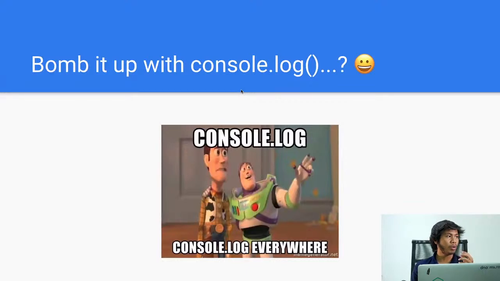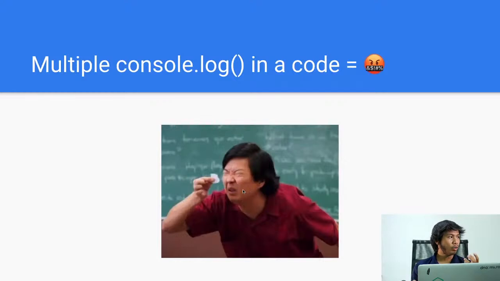So here it is: bump it up with a console log. It's like in the meme, console log everywhere. This is the common pattern in debugging JavaScript code. Next, multiple console logs in a code are very annoying. When you deploy an app in production, as much as possible, we mustn't leave the console logs. So before production, if we start minimizing the console logs and using debuggers, we can eliminate this issue.